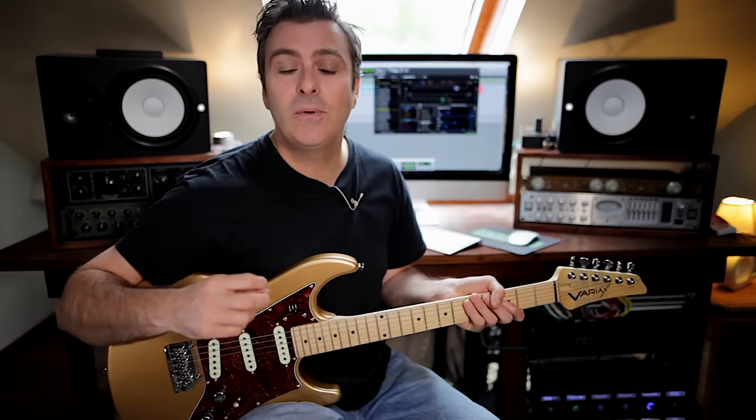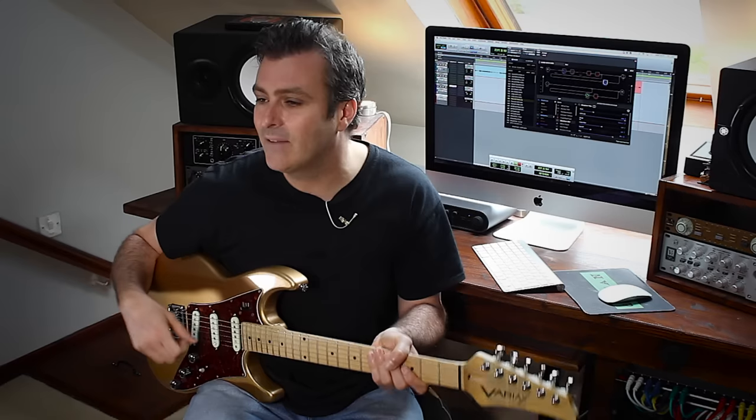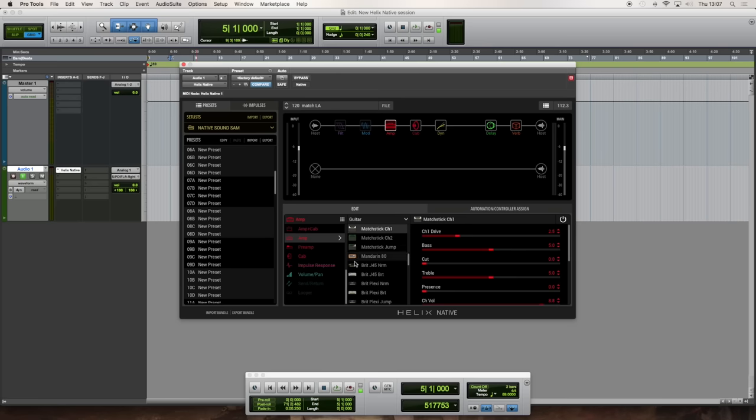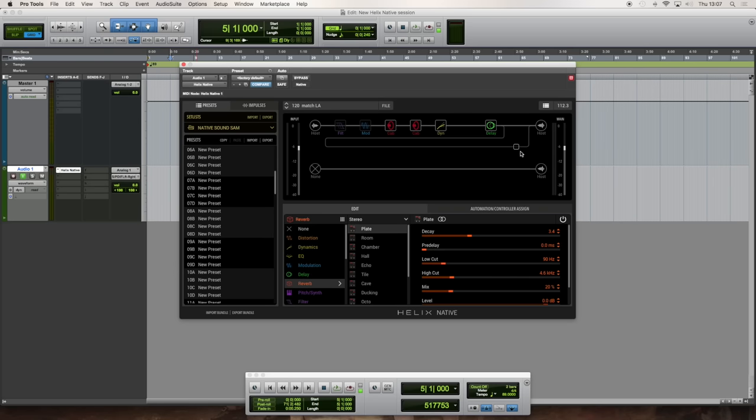The clear interface will be familiar to current Helix users and easy to navigate for new users. Here I can choose HX amp models and cabs, effects, mics and mic positions, and then tweak their parameters over here. Blocks can easily be moved around in the signal chain and complex routing options can be achieved.